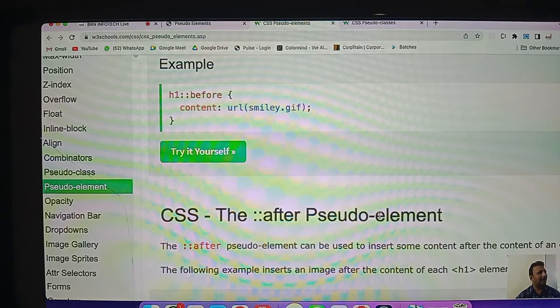You wanted to apply certain styles to a specific element. Element means all H1s or all paragraphs or all images, something like that you wanted to apply. Then you can use before or after. That means, now we just show like this.